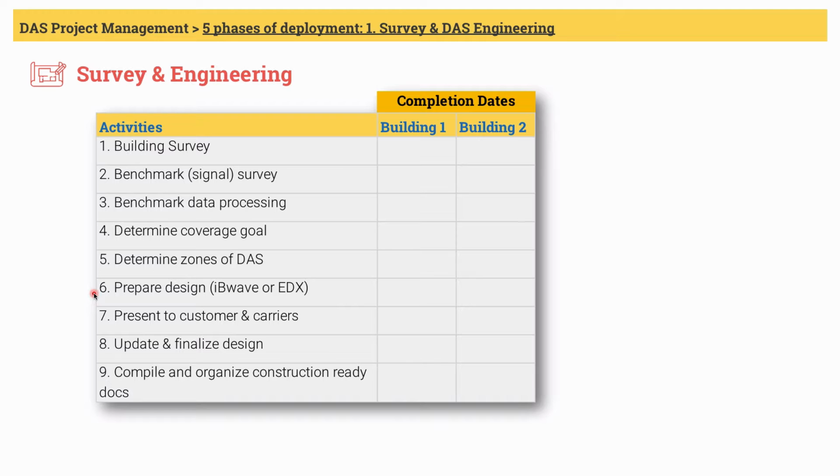Number 6, prepare design. Engineers start design using software such as iBwave. They do link budget and propagation analysis and come up with quite a few deliverables such as floor plans with electronics and antenna locations, cable routing, logical diagram, predictive propagation plots, rack diagram of head-end electronics, list of materials needed for the DAS, etc.